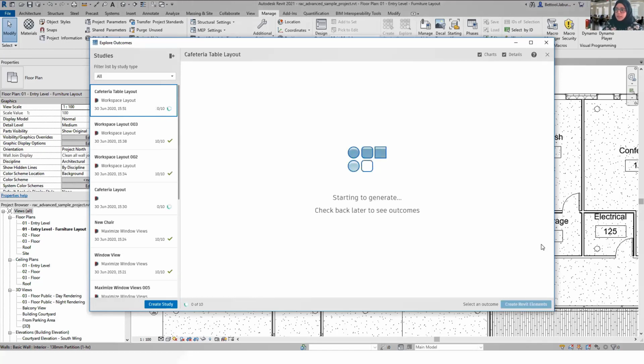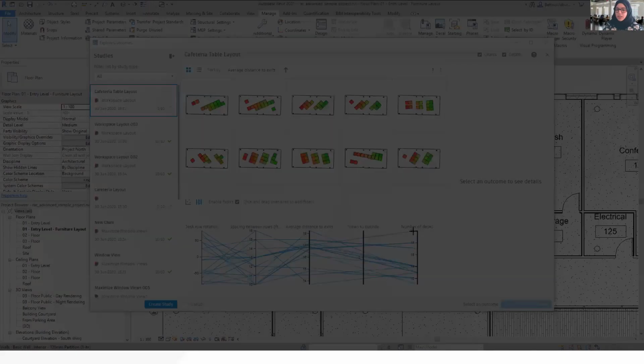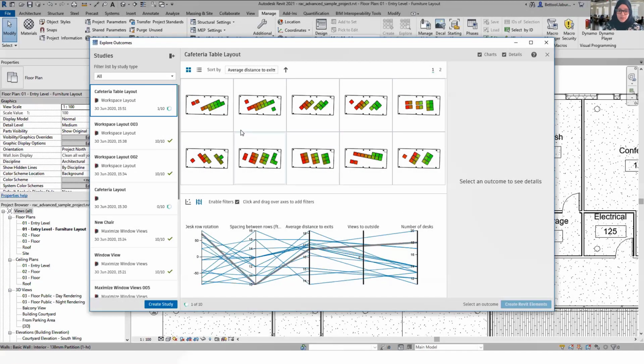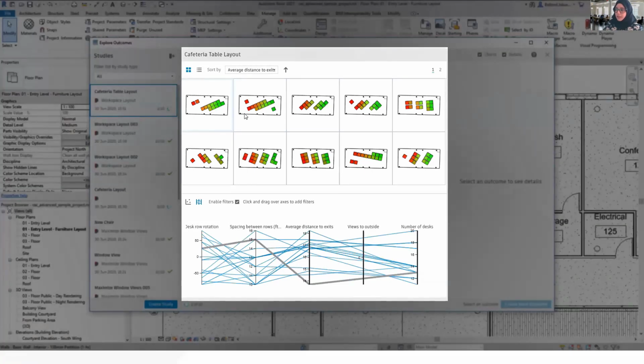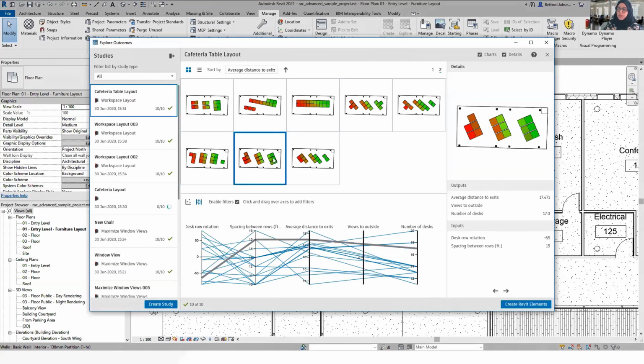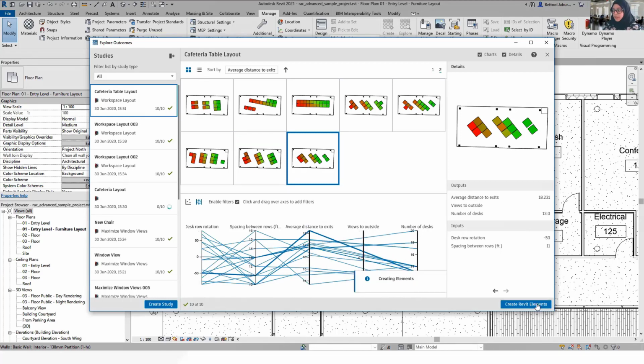So you wait and wait, and then sometime later it will generate some of these variants for you. You can hover over to see how many variants have been created, and you can see the graph in terms of the variables you wanted, such as desk rotation and spaces between rows. Then you can go in and choose the correct one that you want, and create your Revit elements from that. So your desks will then be created within your Revit space.